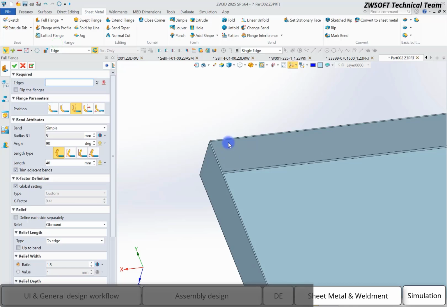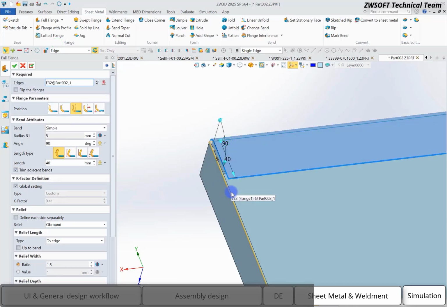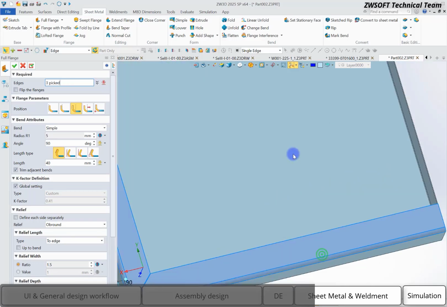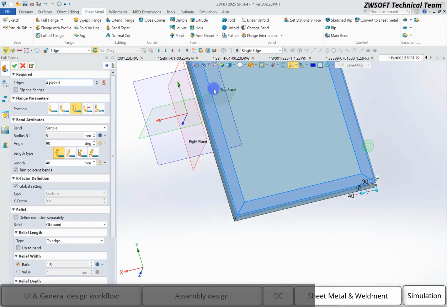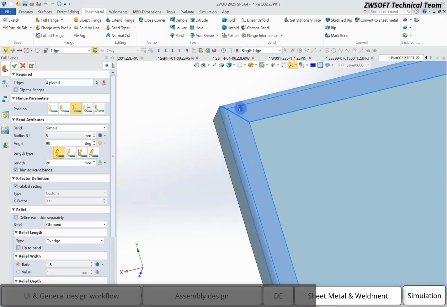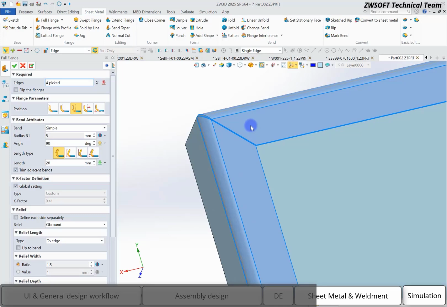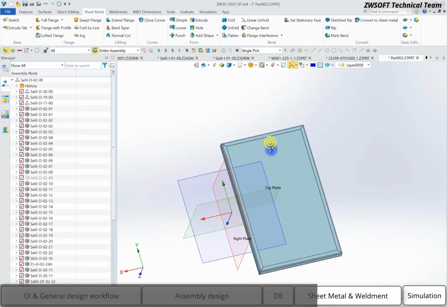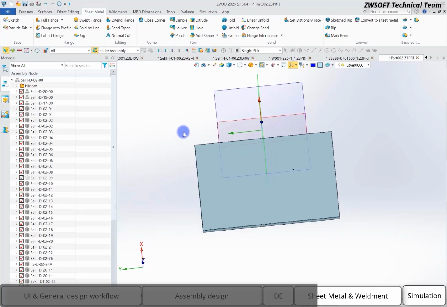And we can use full flange here. 1, 2, 3, and 4. And the length to be 20. And here you can see it will automatically resolve the interference area. Okay. And besides the normal flanges, we can also create the forming features. For example, the dimple, louver, and etc.